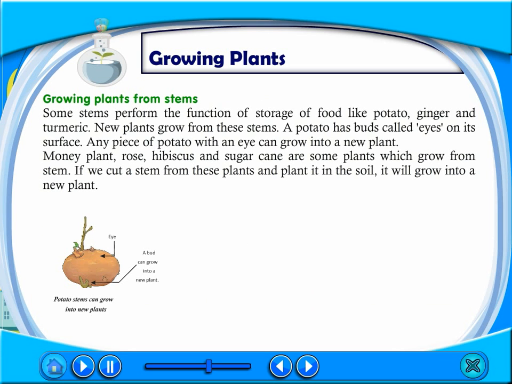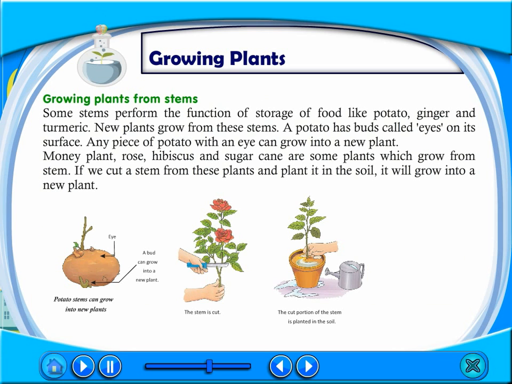Growing plants from stems. Some stems perform the function of storage of food, like potato, ginger, and turmeric. New plants grow from these stems. A potato has buds called eyes on its surface. Any piece of potato with an eye can grow into a new plant. Money plant, rose, hibiscus, and sugarcane are some plants which grow from stem. If we cut a stem from these plants and plant it in the soil, it will grow into a new plant.